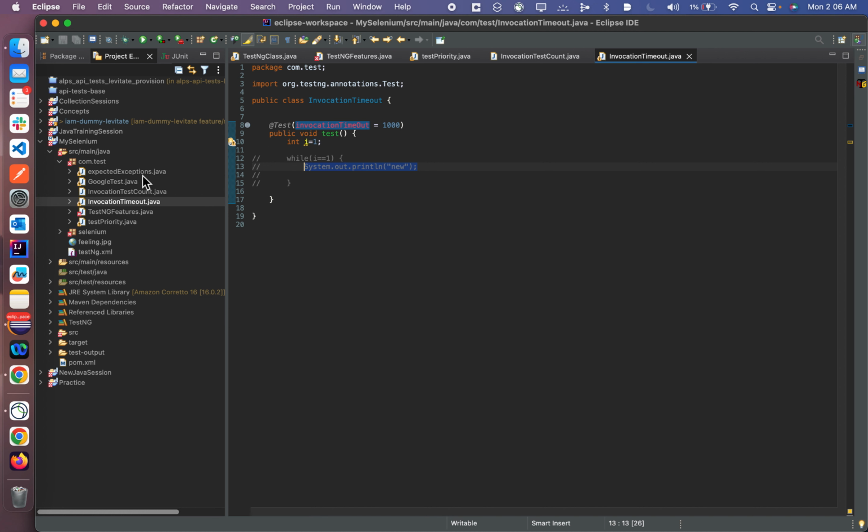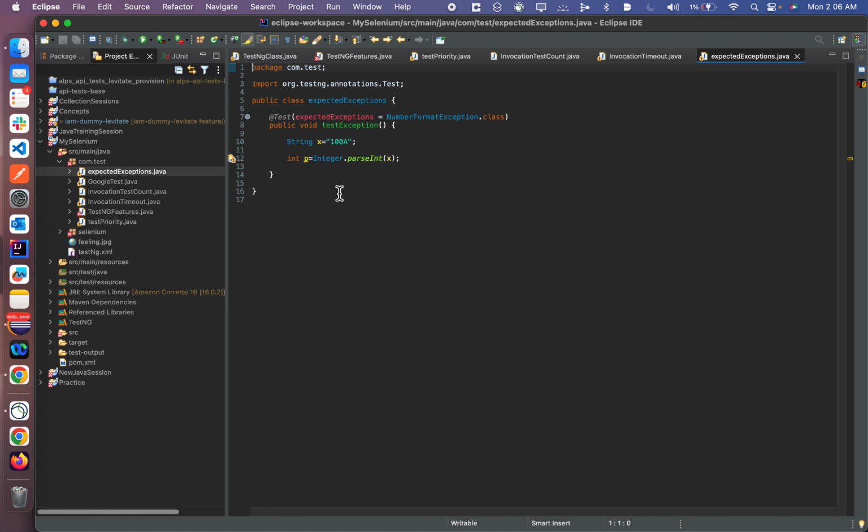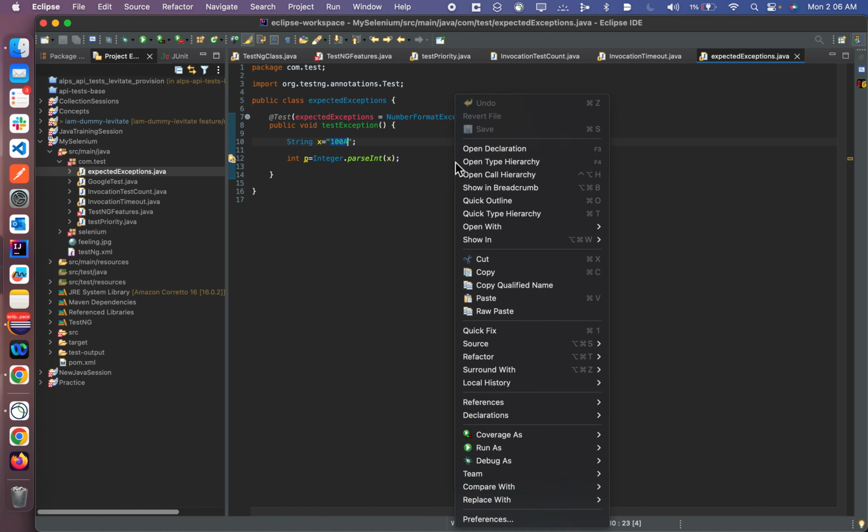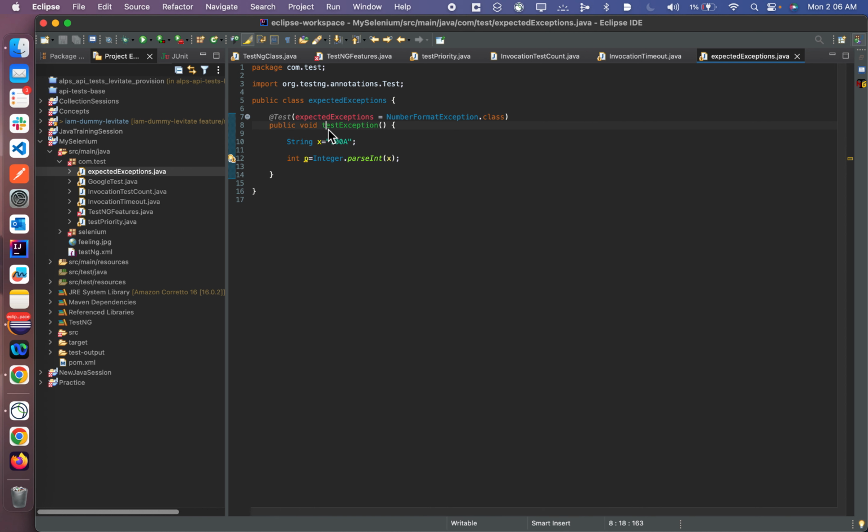Then there are some tests in which you expect some exceptions, right? So in this case, for example, you're trying to convert a string into an int using a wrapper class, but you know that 100 cannot be converted into an integer, right? So a NumberFormatException would come in this case. If we run, NumberFormatException will come, right?